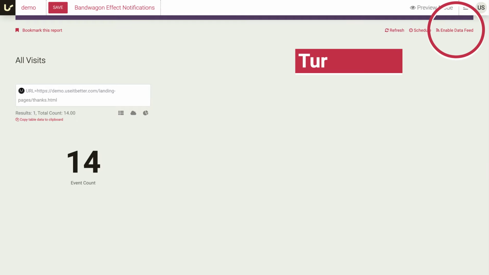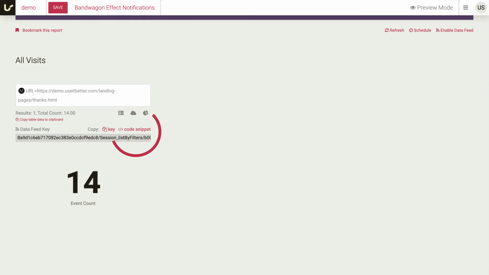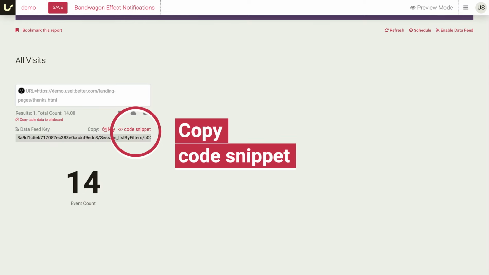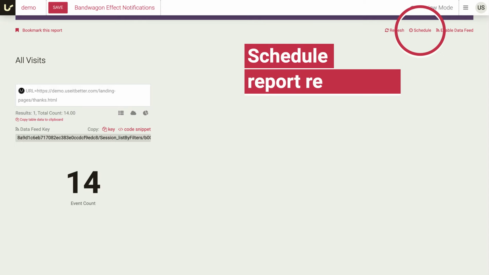Turn the report into a data feed that you can show on your website. Once the report reloads, copy the code snippet. You'll need it in a moment. Click the Schedule link to configure how often the report should be refreshed.